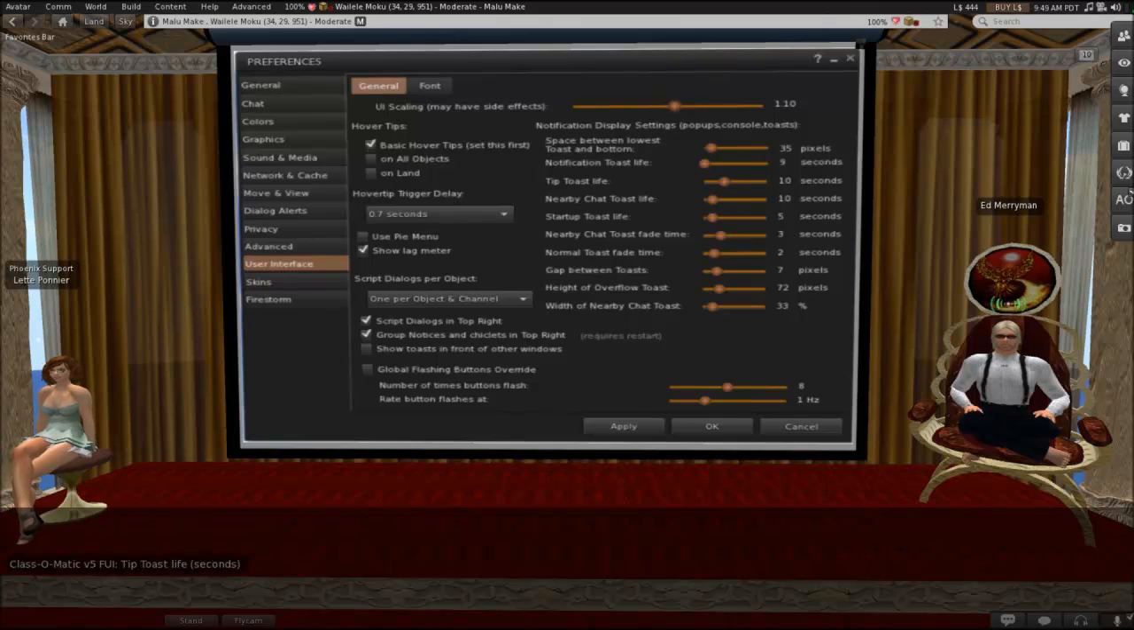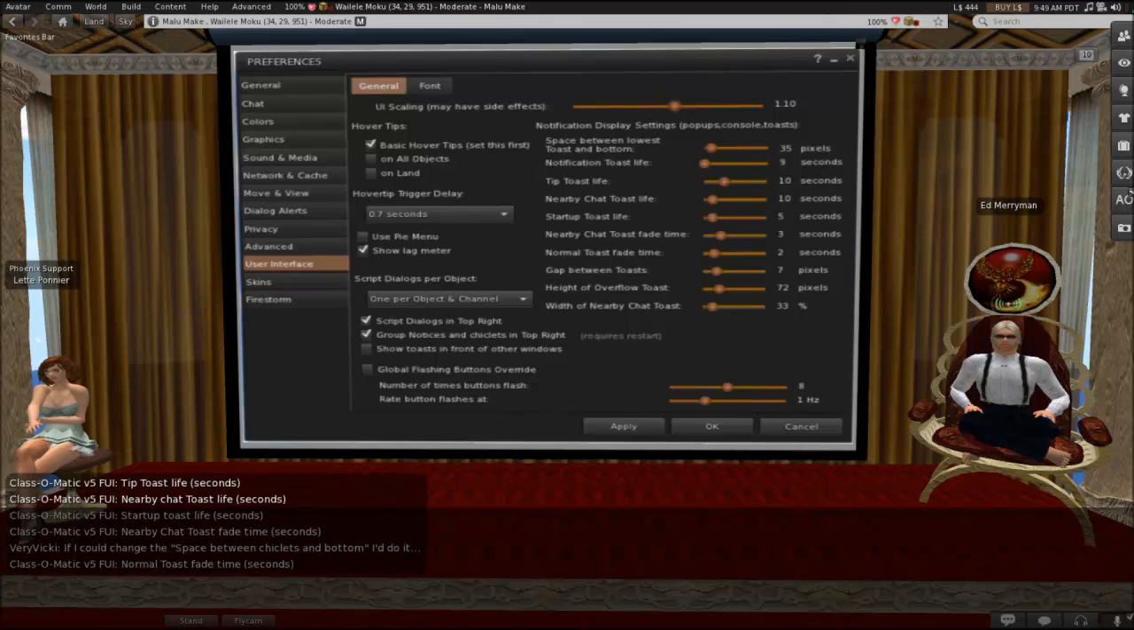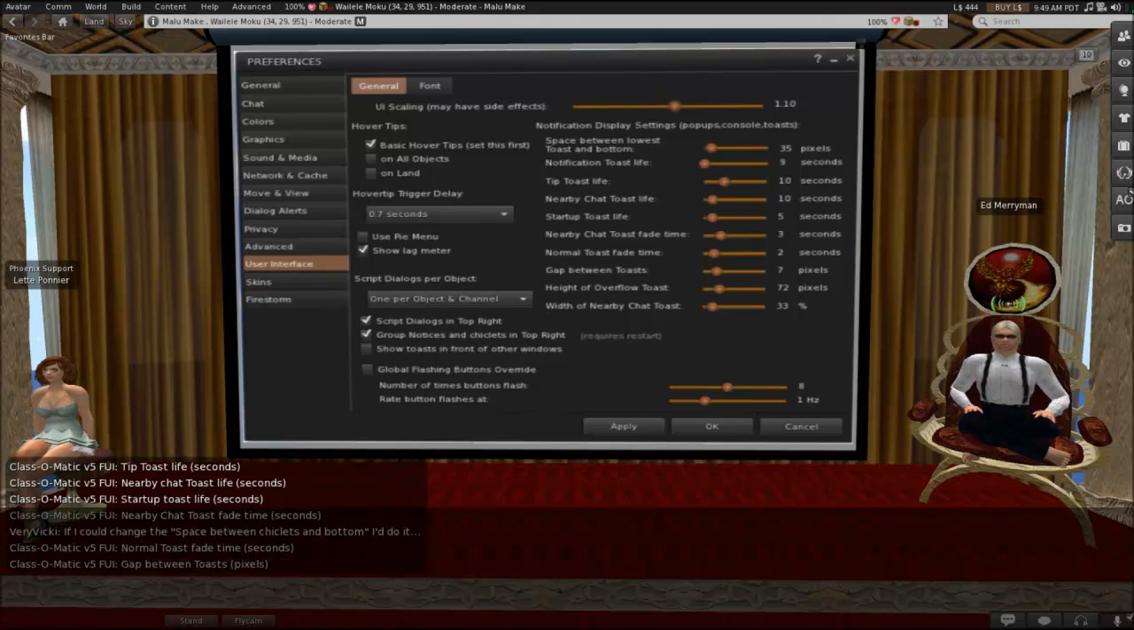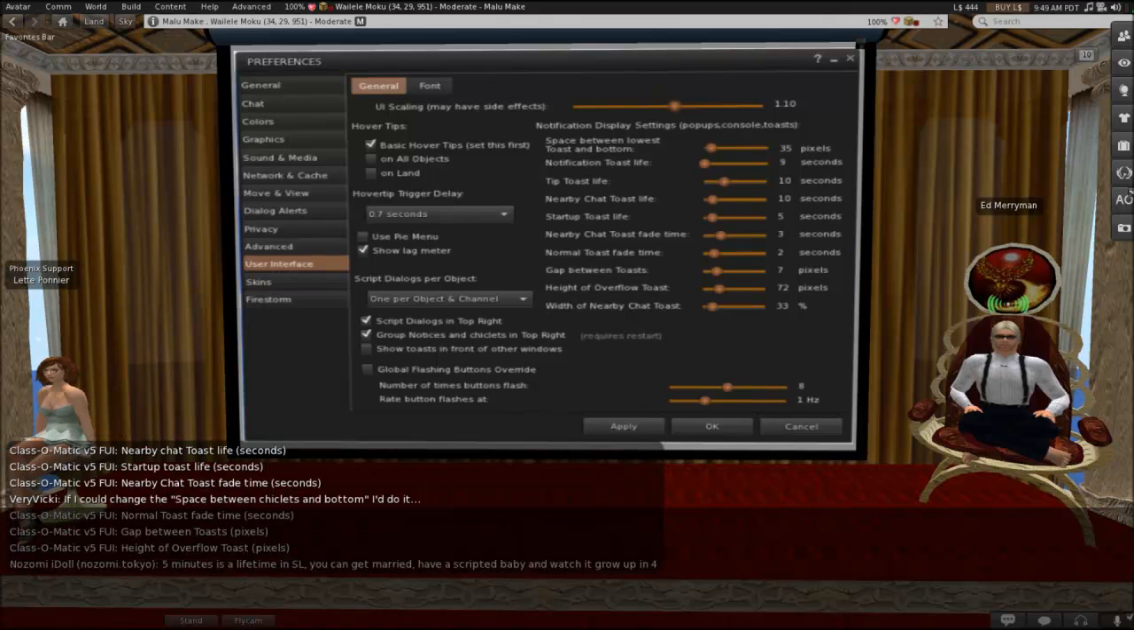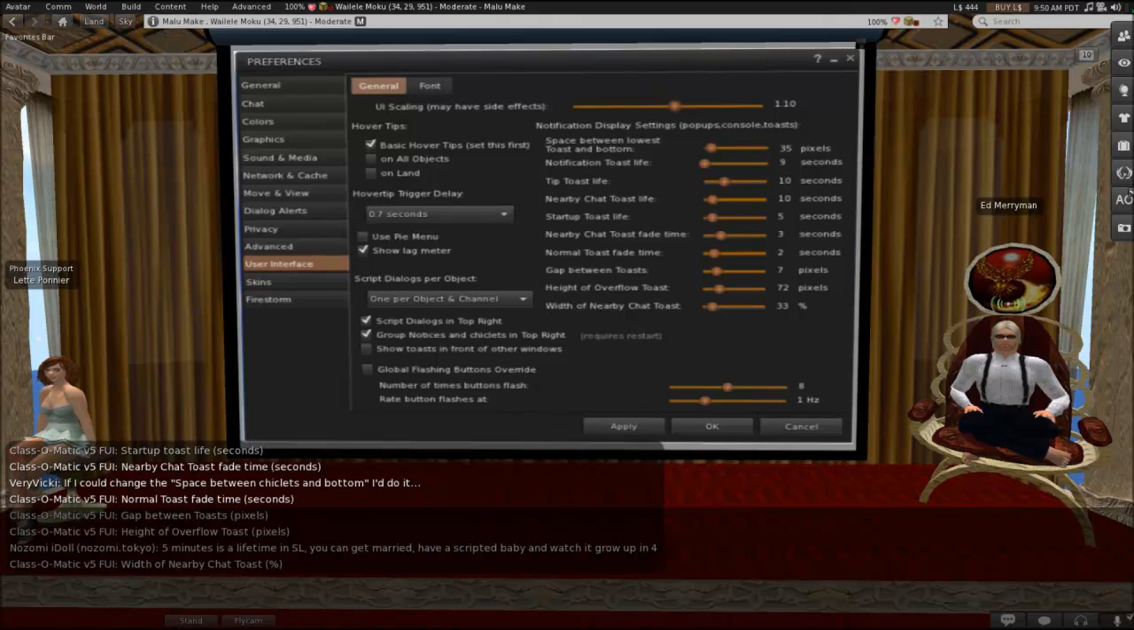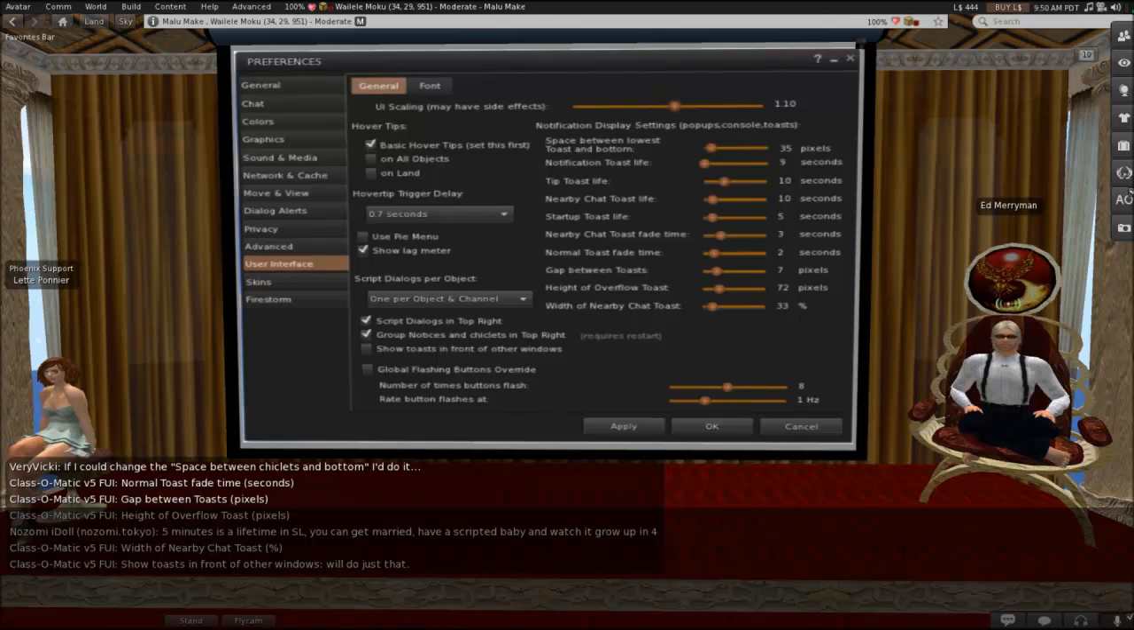And then there's the tip toast life in seconds, the nearby chat toast in seconds, startup toast life in seconds, nearby chat toast fade time in seconds. Normal toast fade time, the gap between your toasts, the height of the overflow toast. Do you really need to adjust all of these things, folks? Okay. Width of your nearby chat toast. And then there's the option to show toasts in front of other windows, which will do just that.